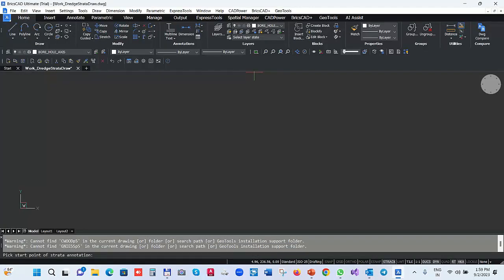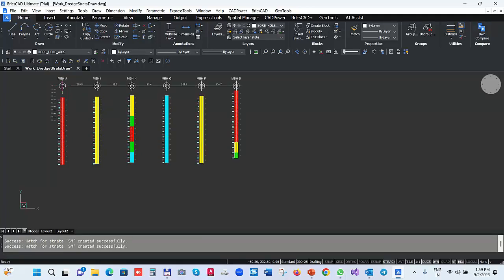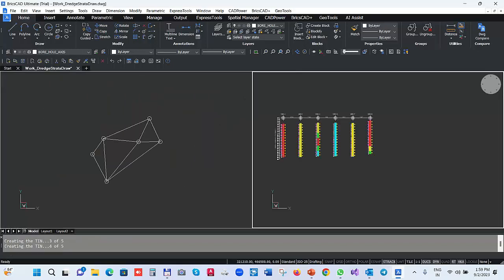Click OK here, click start point. Now you can see that it's reading each sheet and it creates the borehole cross section as it goes through every sheet. So you can see the boreholes are classified by color and with the appropriate symbols, annotation, and we now have two viewports already created here.